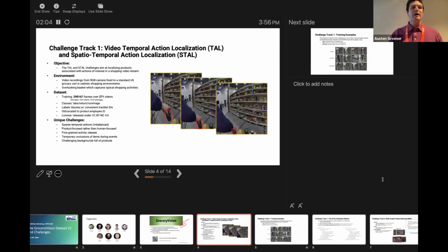So the first novel dataset challenge track that we've introduced here in RetailVision is a video temporal action localization and spatial temporal action localization challenge, also known as TAL and STAL. With this double set of challenges, the aim is essentially to locate within a video stream the bounds of the activities of interest, the shopping activities of interest, including the label as well. And for the spatiotemporal component, it's also to identify the tubelet of interest within the video stream as well.